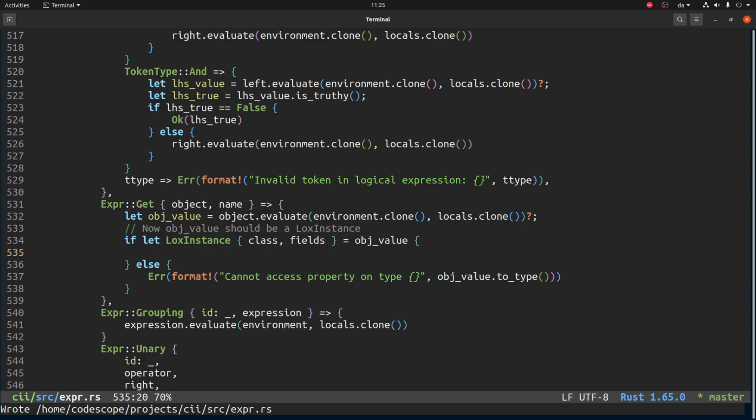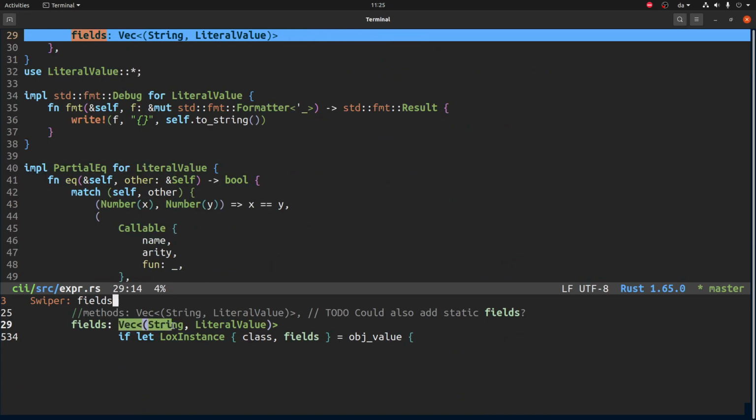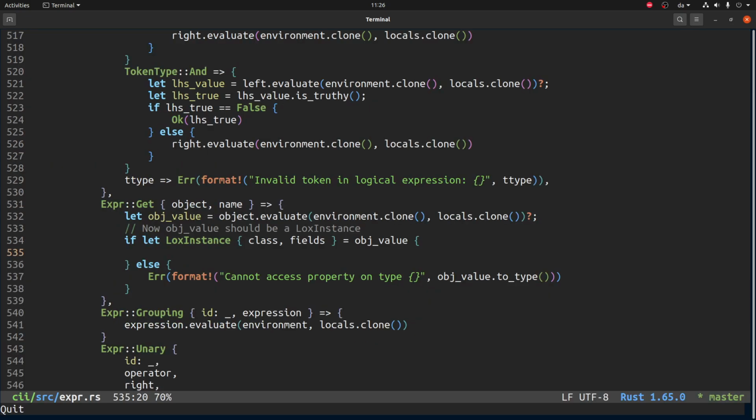Now, what do we do here? So if we actually have a correct type, then we need to look in the field. So I deliberately chose the fields here to be a vector of strings and literal values. It could also be a hash map, but I just kind of want to show that you could also just do it this way, and it's probably fine because you will never have like tens of thousands of fields. But that's an optimization you can always make.